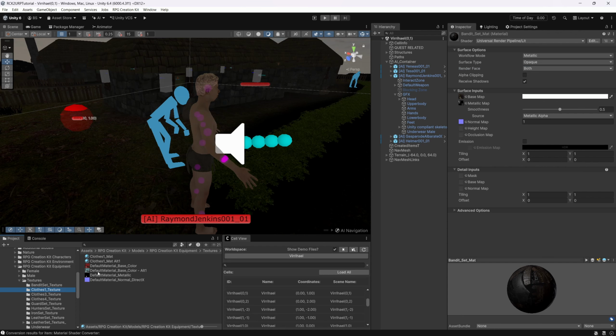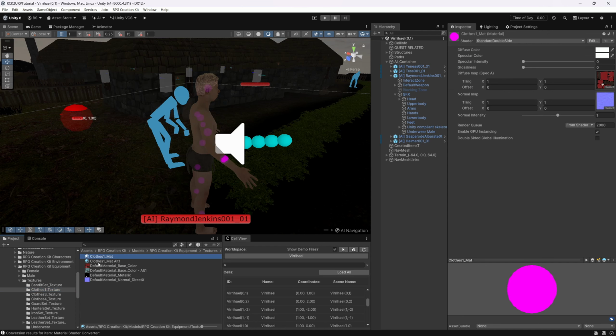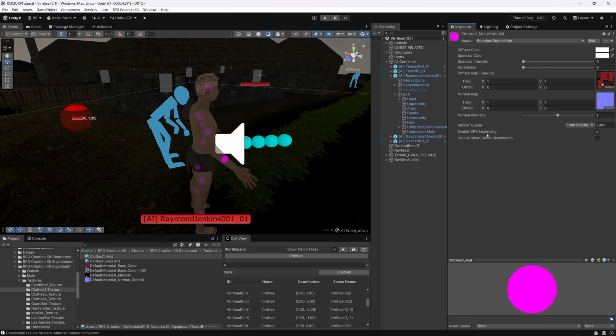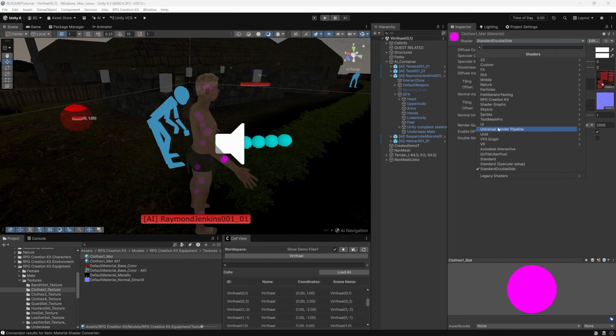For the bandit set, for clothes one, there's two different materials in there. Switch this to the universal pipeline. Also notice that this diffuse map is the red one. So in this case, there's two different colors for the clothes. So you'll see why that matters. That's the base color that's not coming over because it's called diffuse map in this one. Anyway, so we switch this one to Universal Render Pipeline Lit.